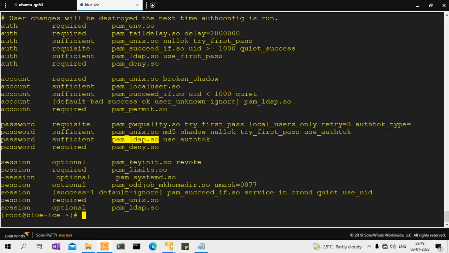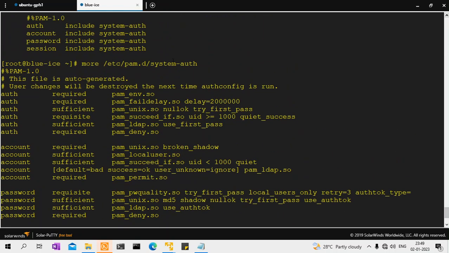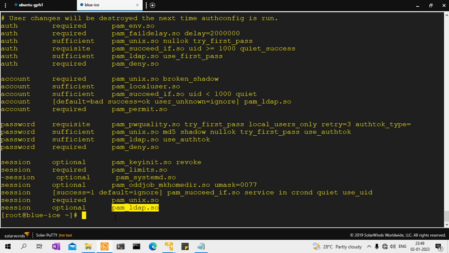Okay, so you don't need to make any changes to these files again, because this file is auto generated. Just look up these entries and they're all fine and hunky-dory.